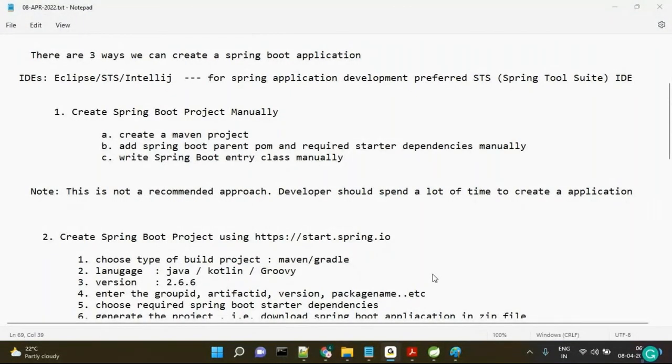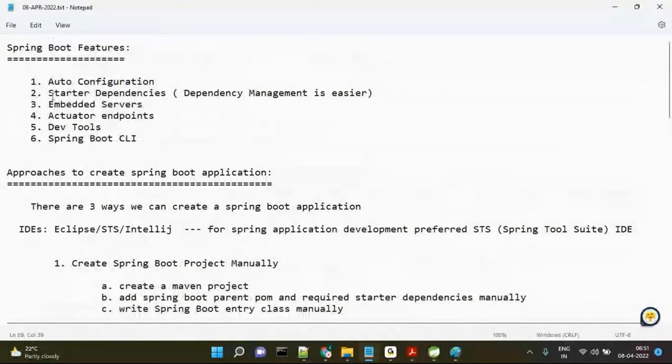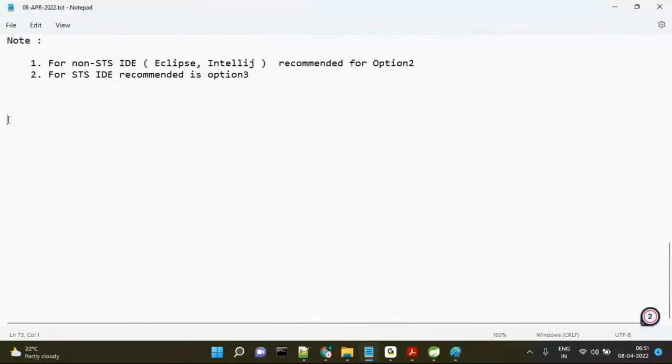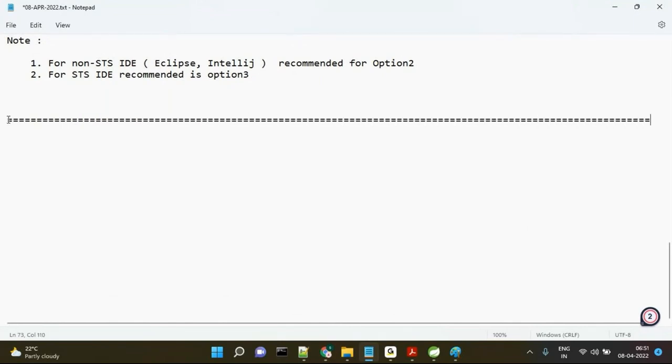Now the first concept is called starter dependencies. I will explain only the basics today, team. Next class, I will elaborate more. What are starter dependencies?